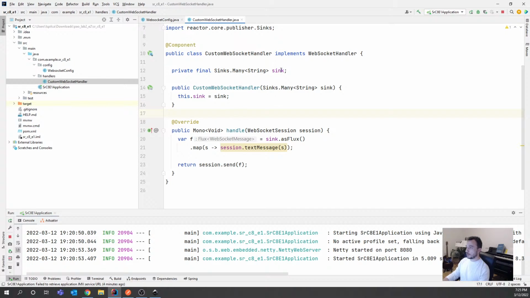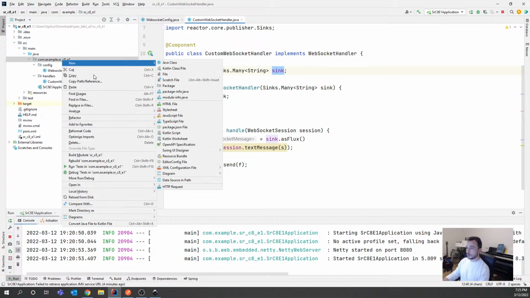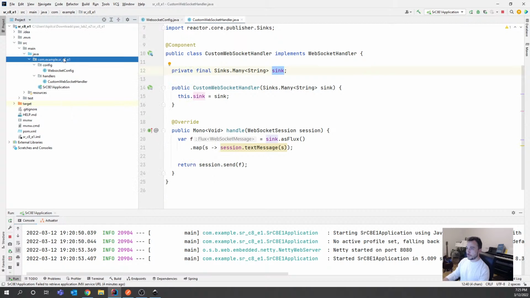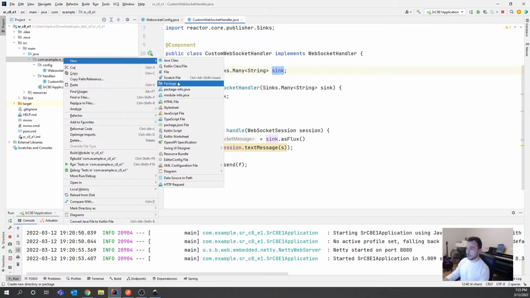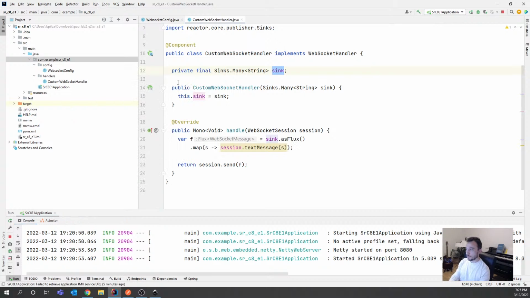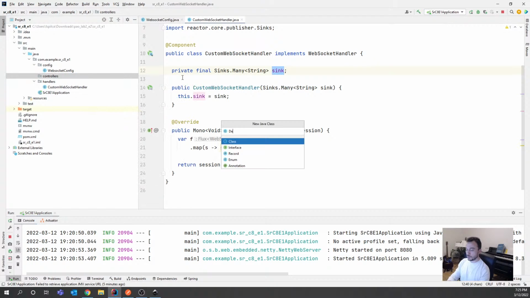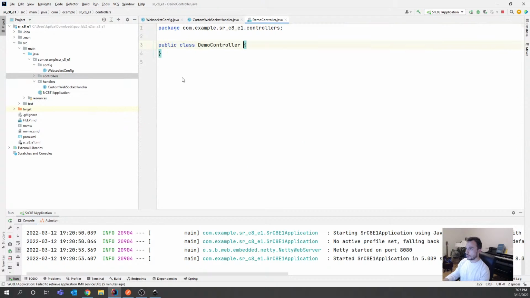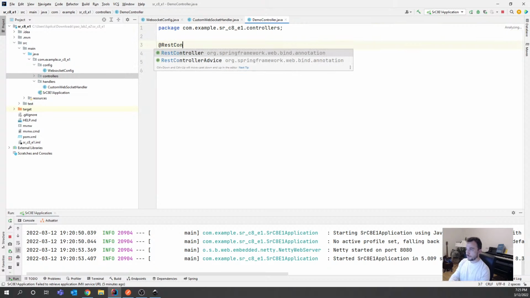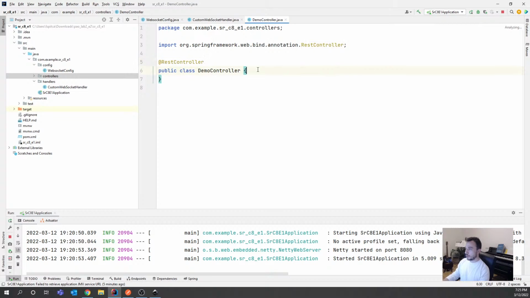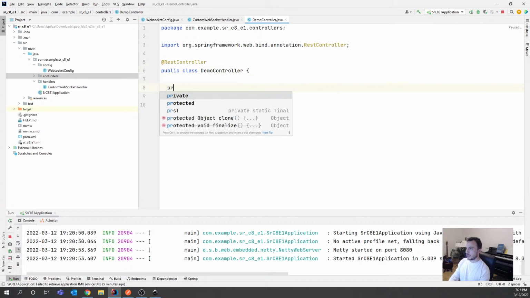But now, being that this sink is in the context, in the Spring context, it means that I can create, for example, a controller here. So let's say I create a controllers package, and inside the controllers package I will create a demo controller, and in the demo controller that will be a REST controller, I will inject the sink.